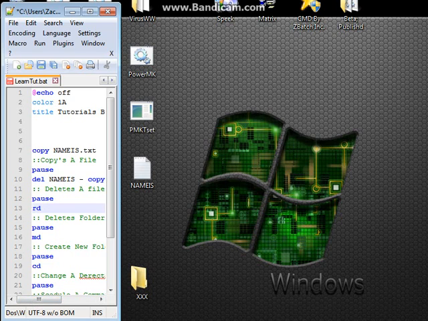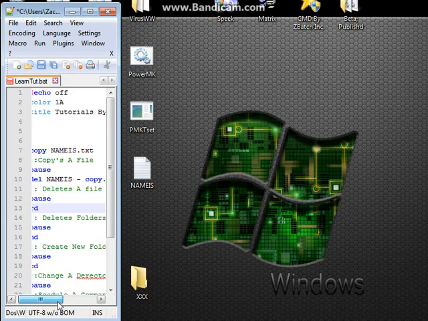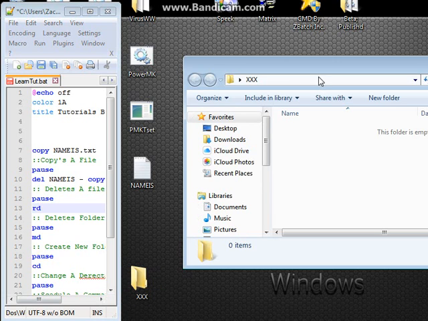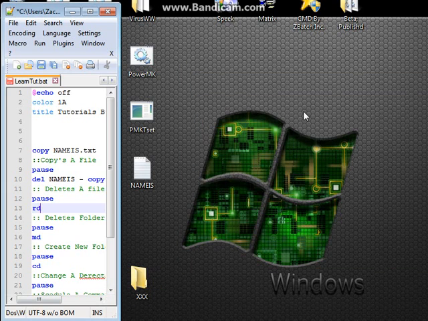And then what RD does is it deletes a folder. Right here I've got XXX, nothing's in it. And then what I'm going to do is make it so RD deletes XXX.